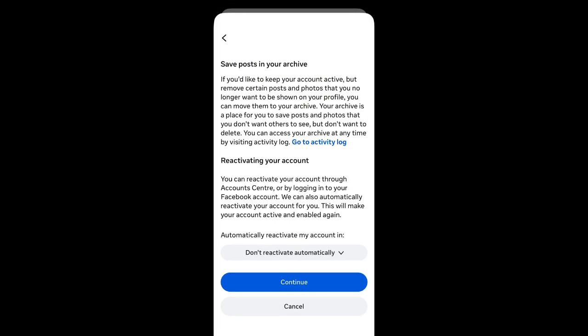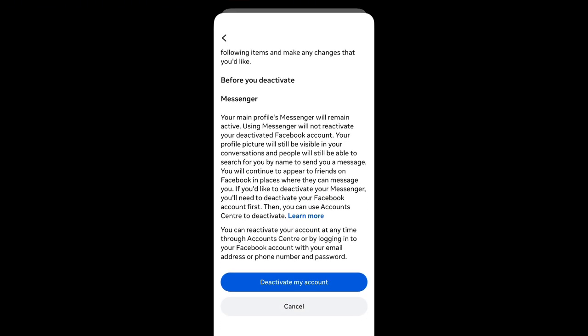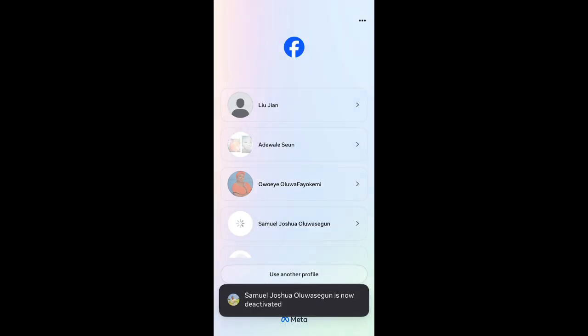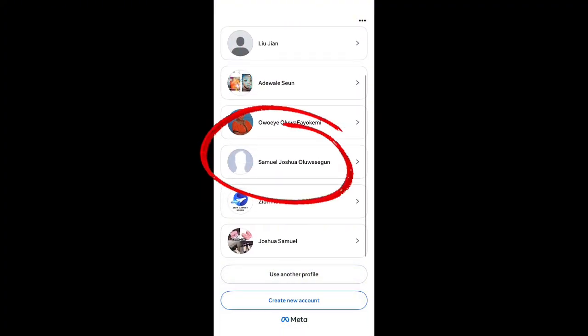All right, so I'm going to tap continue from here, and this will take me here. It says confirm temporary account deactivation. They want to confirm again, so I'm going to tap deactivate my account. Once I tap deactivate my account, it automatically does that for me immediately. You can see here it has automatically logged me out, and my account is presently deactivated. Anytime you want to use it, you can always go back and use your account.